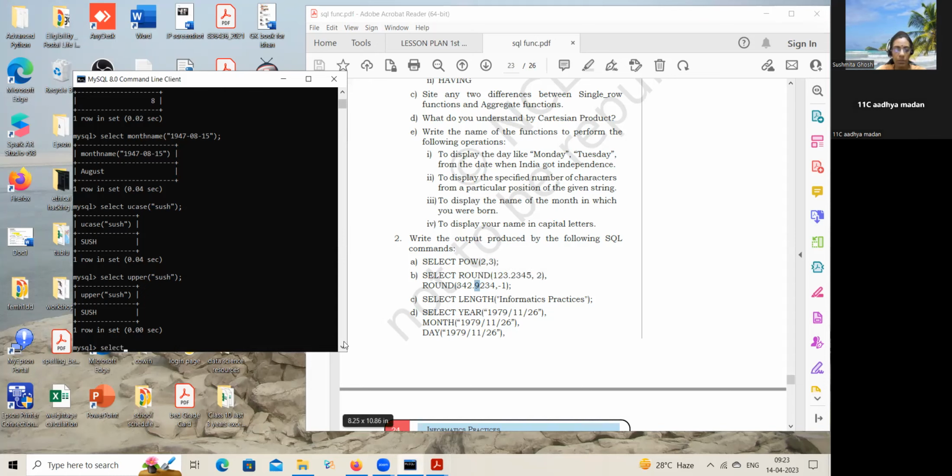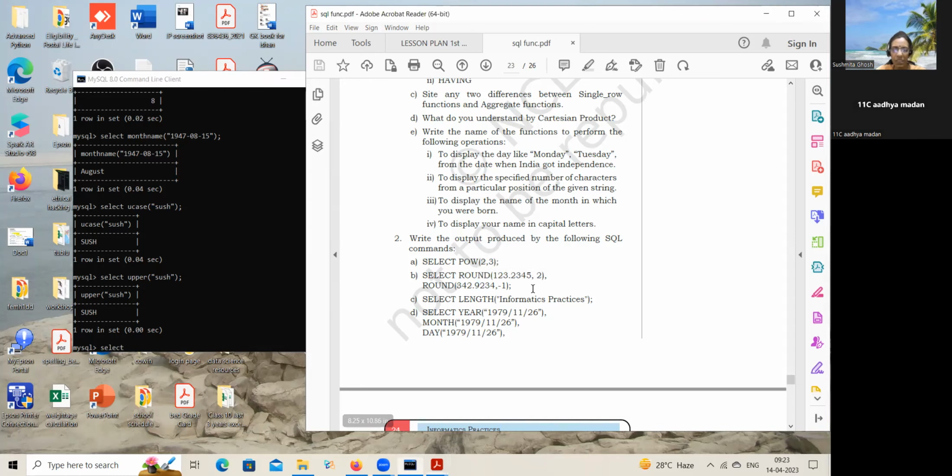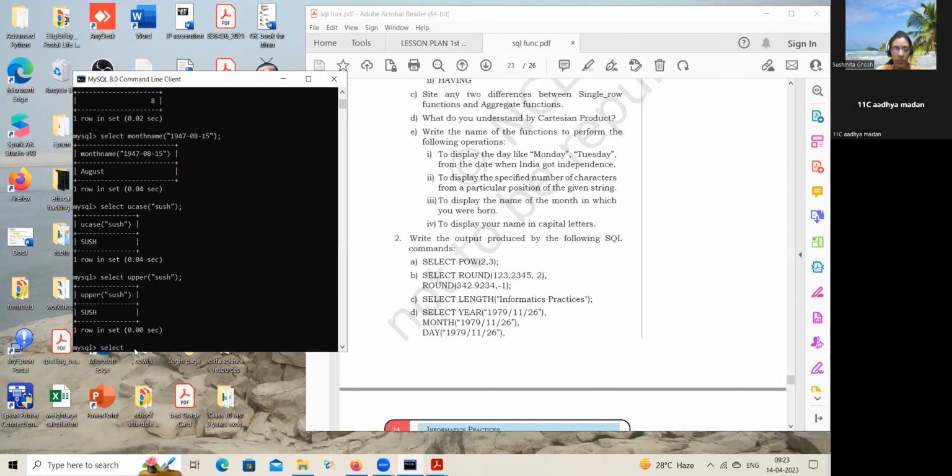So let me show that to you. Select. ये definitely होगा पेपर में and थोड़ा सा confusing. Select round 342.9324, comma 0, or if I don't write this because comma 0 is by default, then it is what you said, right? And if I say -1, तो इसका rule क्या है?